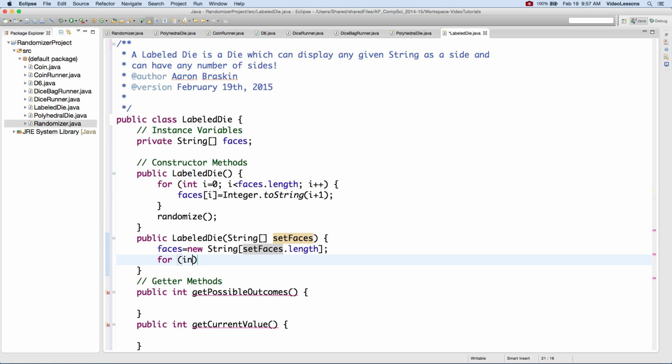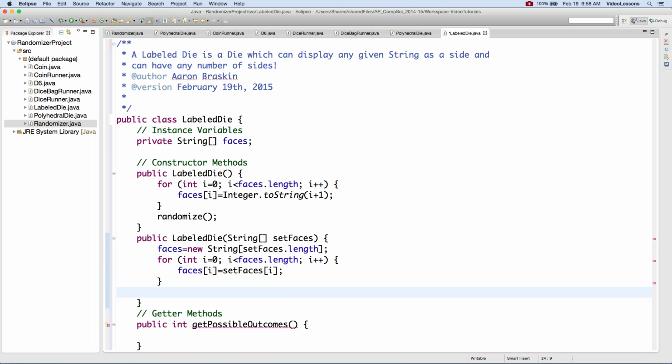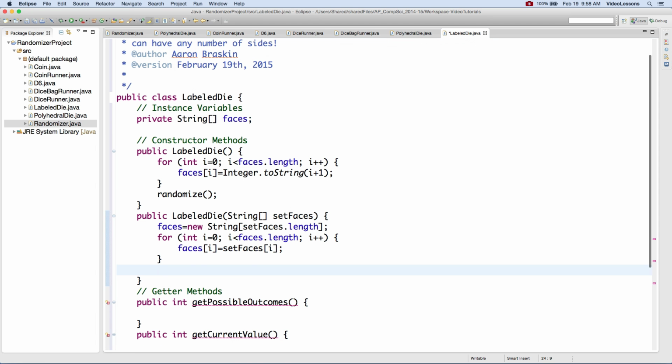Okay, and then now I'm going to set up a loop to loop through each of my faces. Okay, and say that faces I is equal to set faces I. How is this different than what we did before where we just said faces equals set faces? Well, now we're copying the value of each string into the faces array, creating two separate strings that are independent of each other. And then our final step, of course, is to randomize our die.